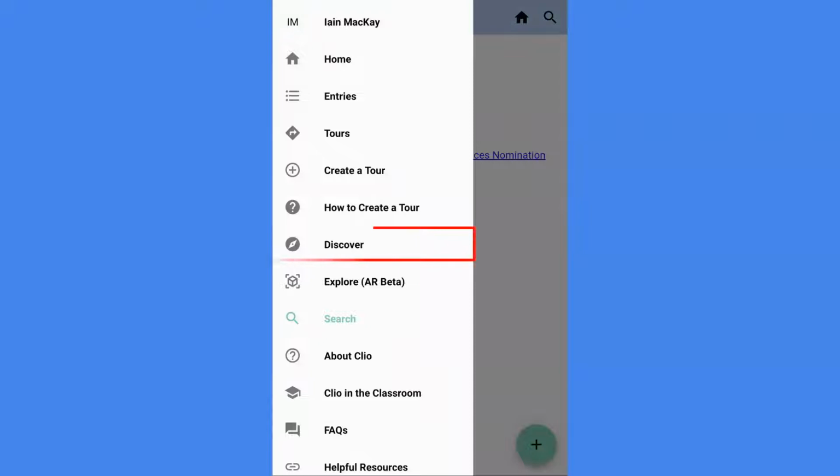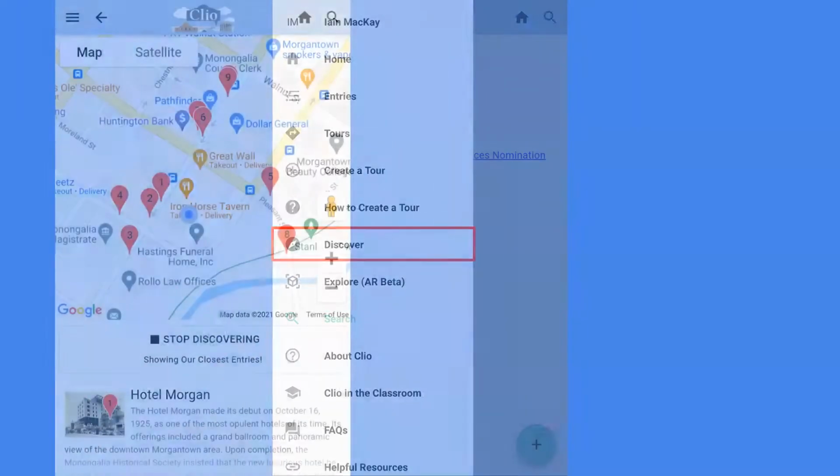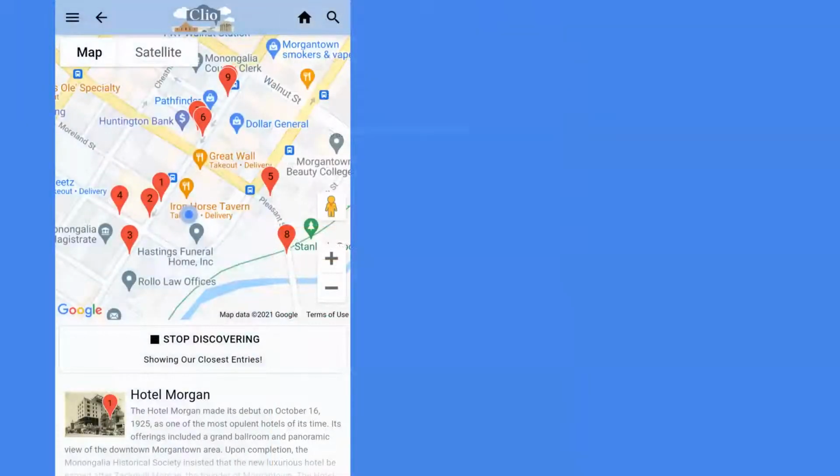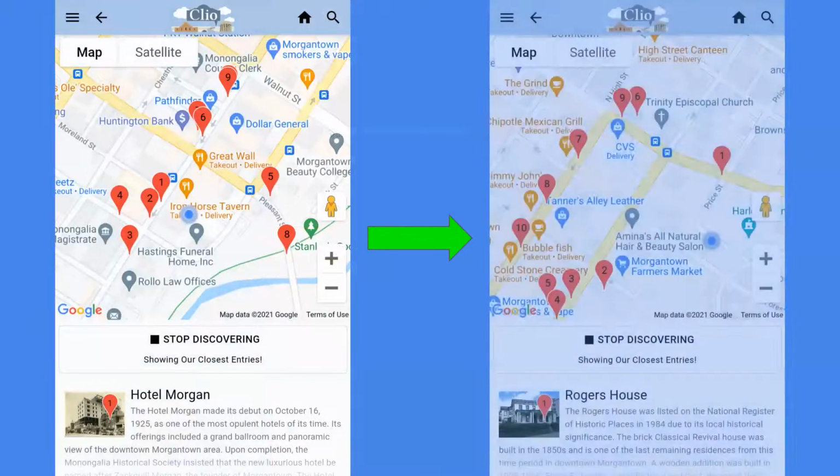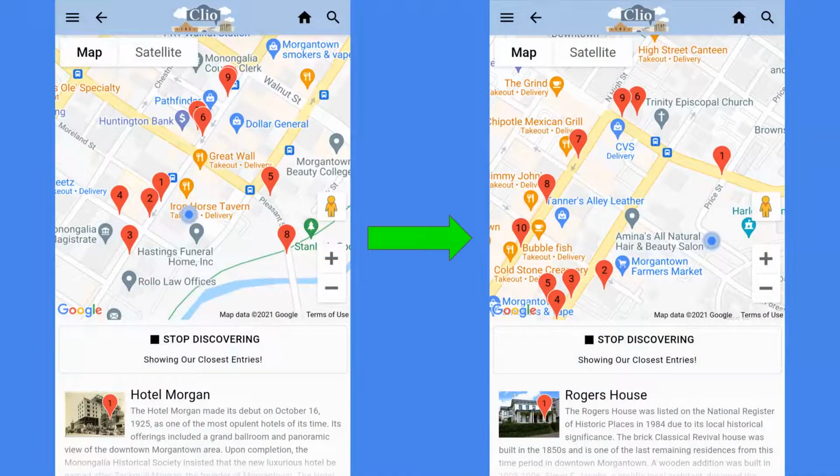Another way to discover history and culture with Clio is through the Discover feature, which can be accessed through the drop-down menu. The Discover feature functions a bit like a combination of the homepage's list view and map view. As you move around, the map continually updates to show the closest entries. Discover mode is a great way to find information you might have otherwise missed.